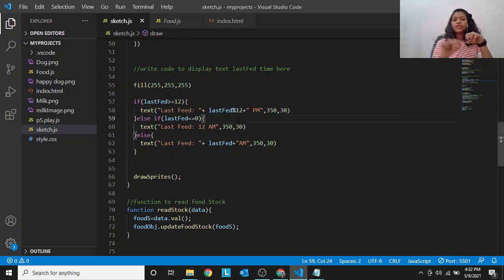Okay, so from 12, it's 1 o'clock to 3, like that, right? Last fed modulus 12. Now, suppose it's 13. Now, this modulus doesn't really work like a division. If it's 12 o'clock, 12 by 12 will show 12 o'clock. Now, suppose it's 13. 13 is 1 o'clock for us, right? Then 13 modulus 12 is 1, because then it shows the exact time the way we see it, right? So that's how it works.